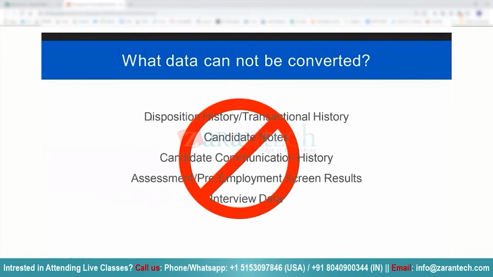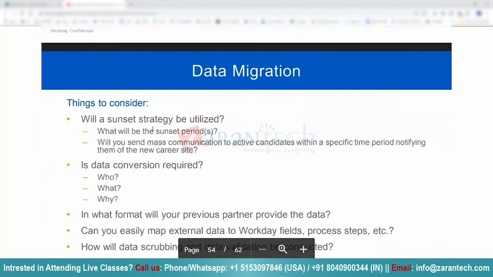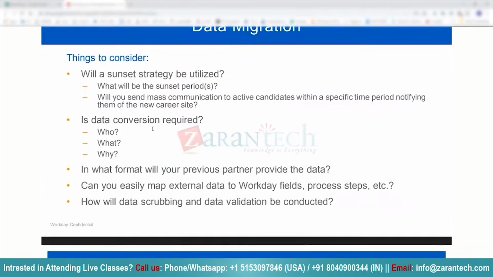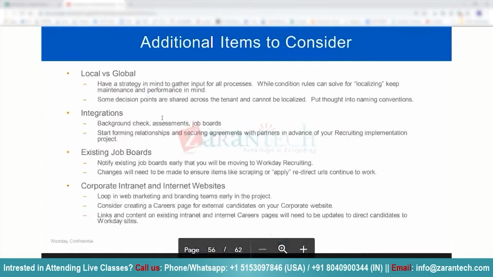And then here's a list of things that they don't recommend bringing over, like disposition history, notes, communication history, and previous assessment or interview data. And then basically it goes through what things to consider for the data conversion and the data migration strategy. So you guys can read that on your own. There are definitely local and global rules that you could implement.